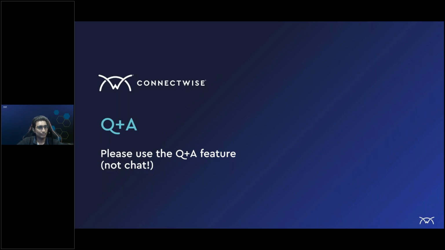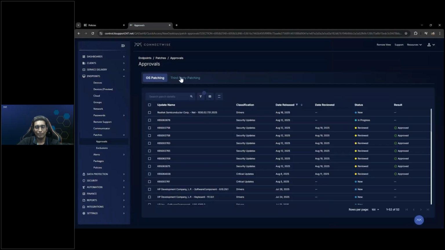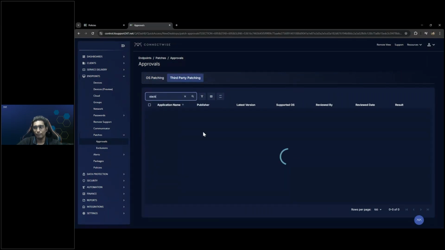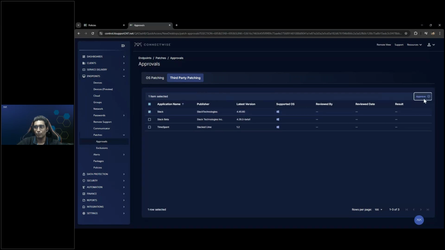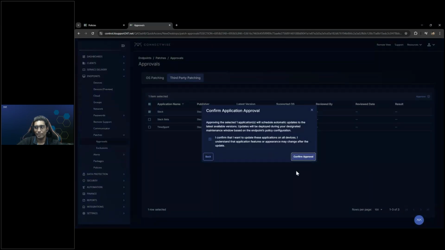Okay, that's good. Another question that came out was, will I be able to approve third-party patching for a specific software on day one of the new release? The example provided is Slack. We can look it up. Yeah, I think we do have Slack here. So you can go ahead and click on approve, just like I did.